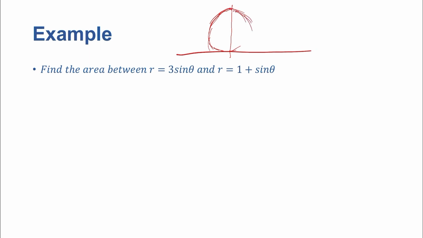And then we've got another guy in here, r equals 1 plus sine theta, and that's going to look something like this. A little heart-shaped thing. And we want to find these intersection points because that's what we're going to integrate between to get our area. All right, so let's try it.